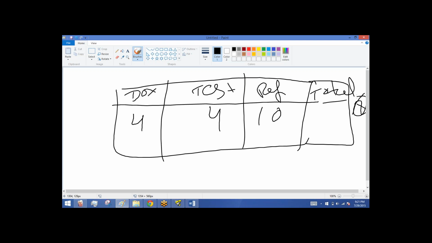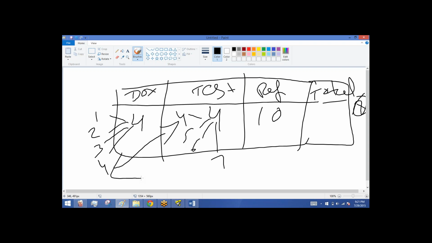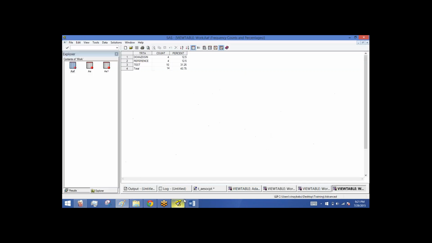Because if, let's say, there are subject numbers 1, 2, 3, and 4, here there are also subject numbers 4, 5, 6, and 7. This subject has occurred in both places, right? We'll count it only once when we are counting the total. If there is subject number 7 again here, we'll count it only once. We won't count it as twice. So in that way, the total will be 14.